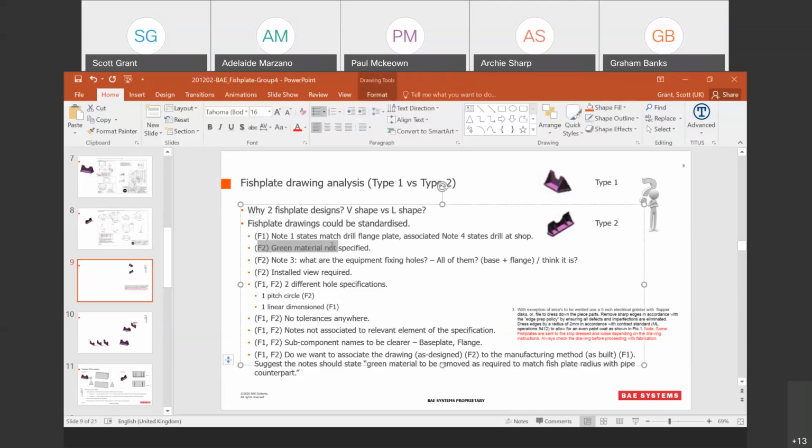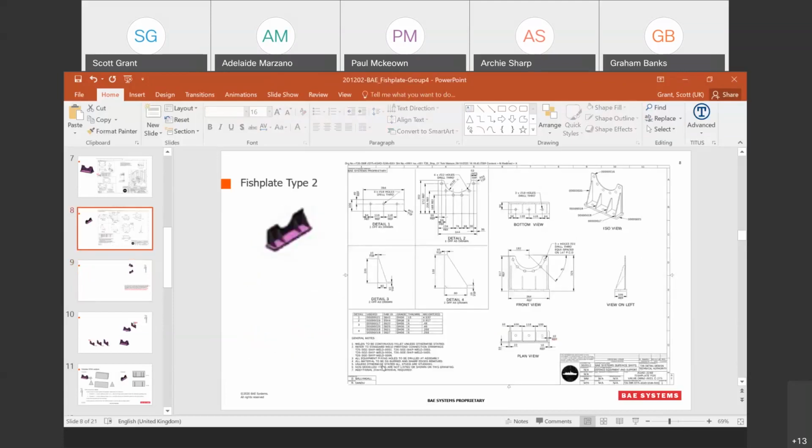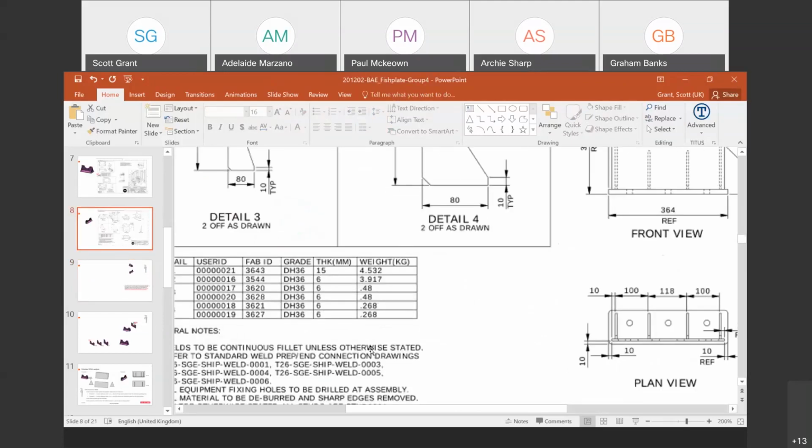Yes, so on fish plate 2, the green material wasn't specified. In fish plate 2, one of the notes talks about drilling equipment fixing holes.